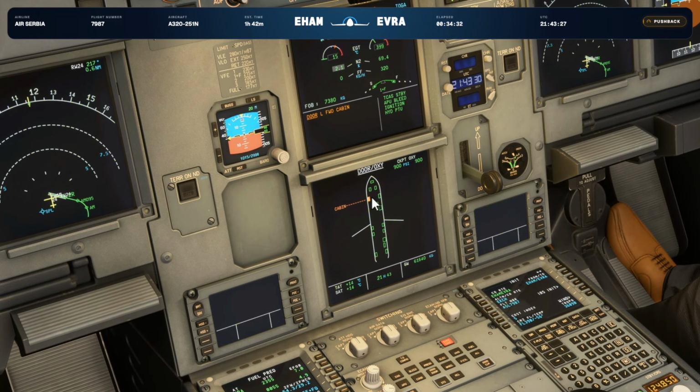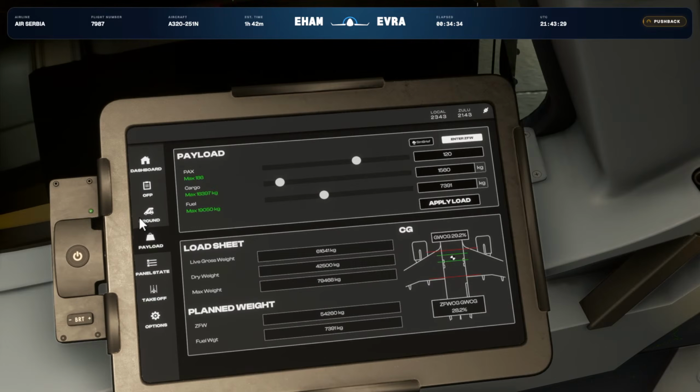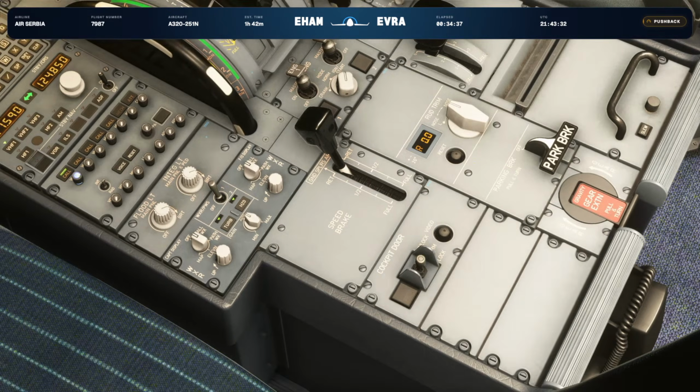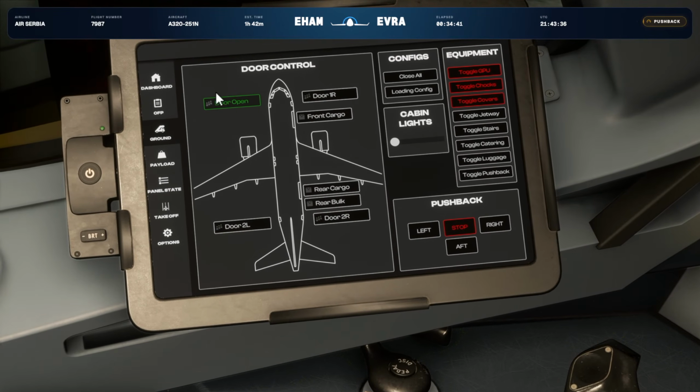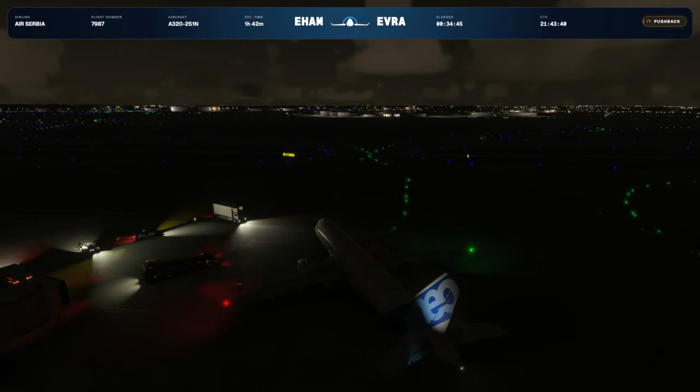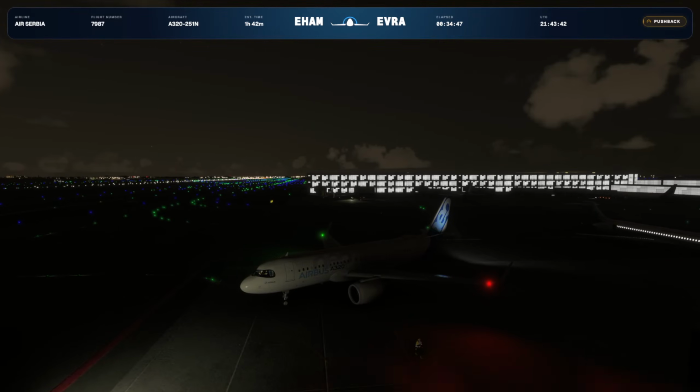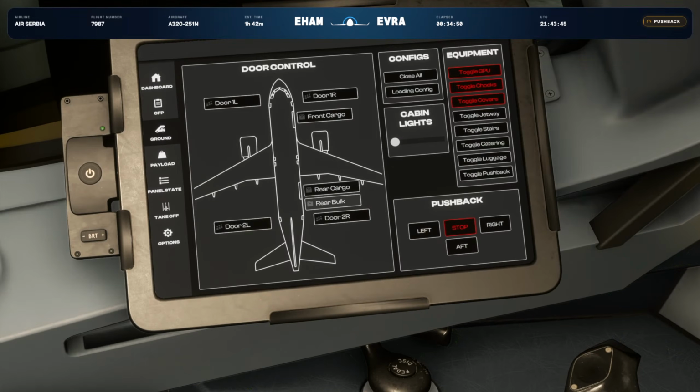Oh, we have a door open. Air Serbia 79er87. Roger. Okay, let's park. Let's close this door. Forgot. Things like this happen all the time, more when you're a newbie like me.